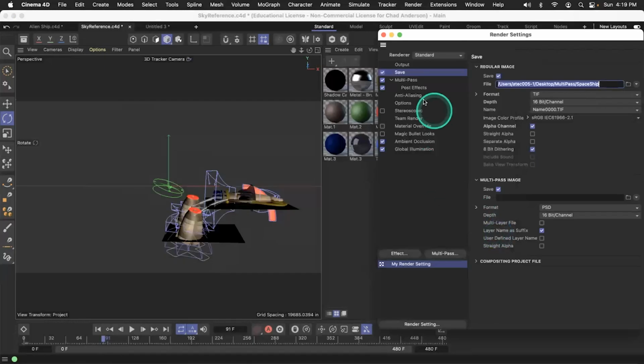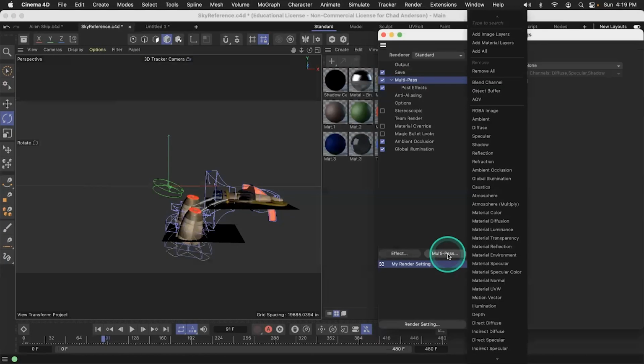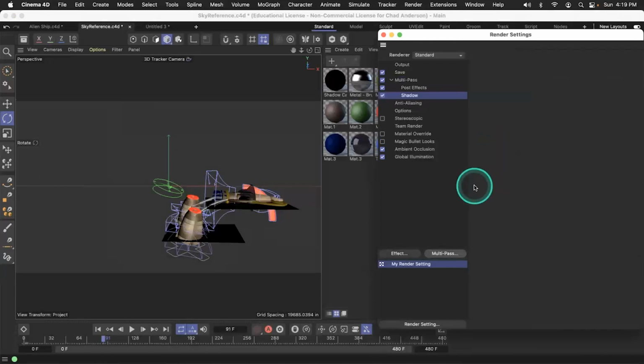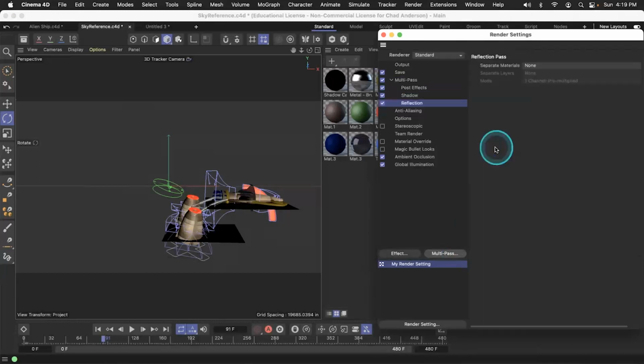So here, we want to render this out. We're going to want to enable multipass. Under the multipass, we want to render a number of different layers, and I want to show you what this does. Basically, we can render out a shadow layer, and the shadow layer looks like this. And we're going to render out a reflection layer, and the reflection looks like that.